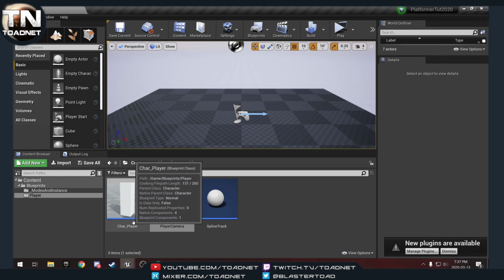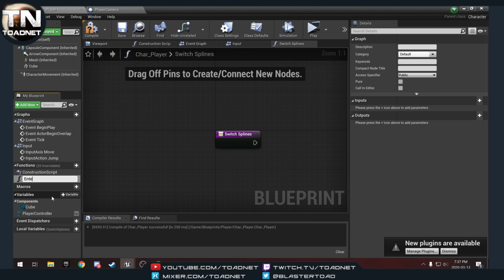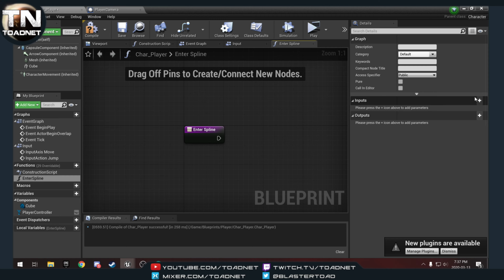Now on our character, we are going to add a function. The function right over here, we're going to do plus, and we're going to call this switch splines. Or no, let's not switch splines, let's rename it enter spline. I like that better.